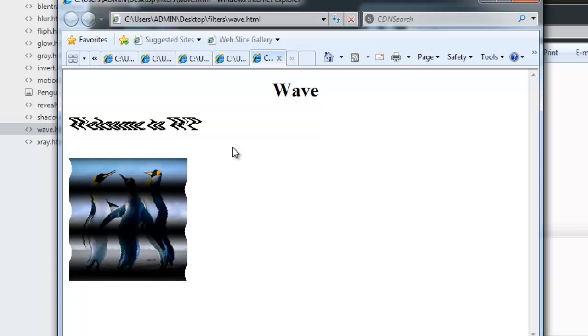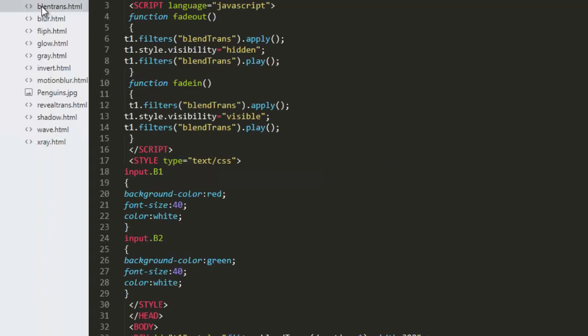So these are the various filters available in Java DHTML. So now, this is all filters. Now we are going to see about transitions. First we'll see we have two types of transitions, right? Blend transition and reveal transition. Now I'll show you about blend transition.